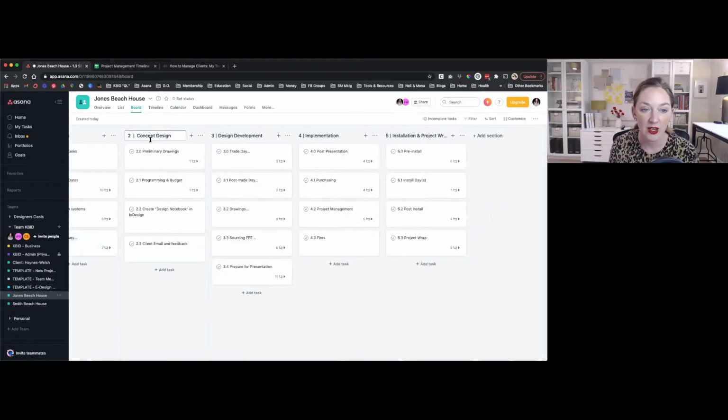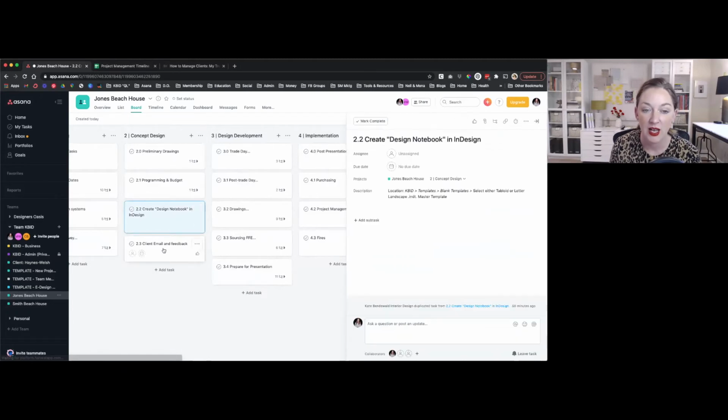Okay, moving on to concept design. There are, for us, 4 steps. We do the preliminary drawings, the programming and budget, creating the design notebook, as well as getting any client feedback from them. Those notes would be included here.